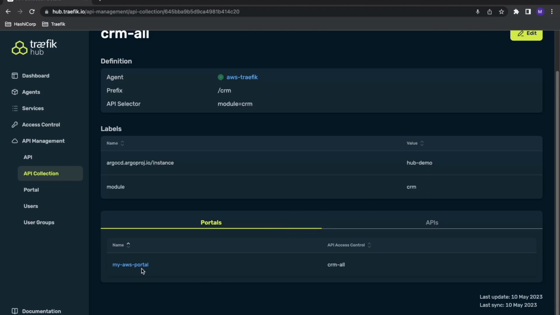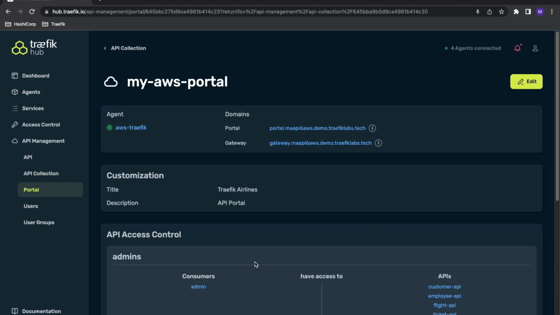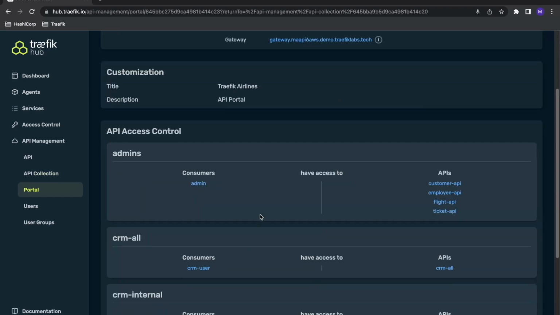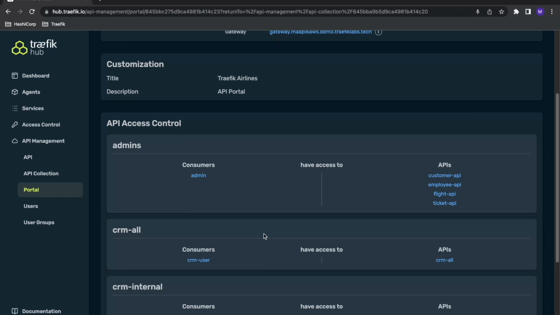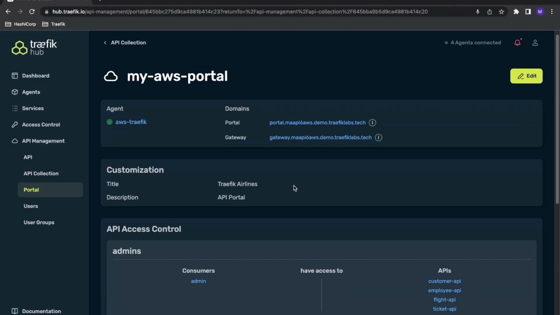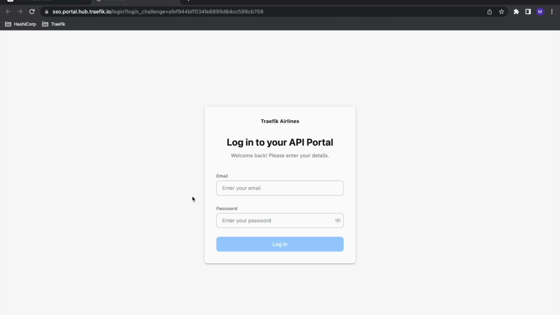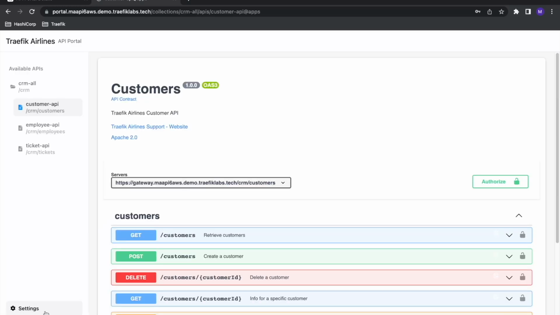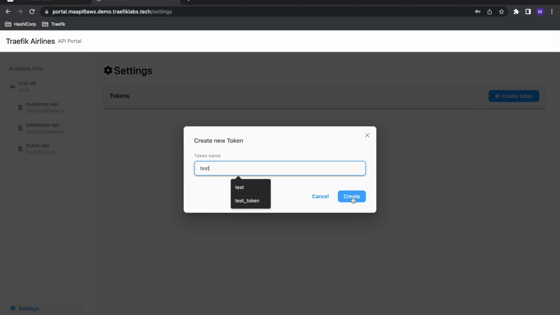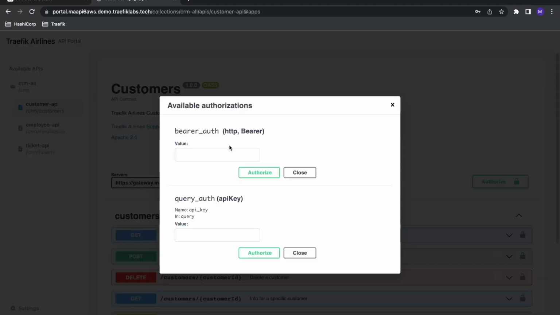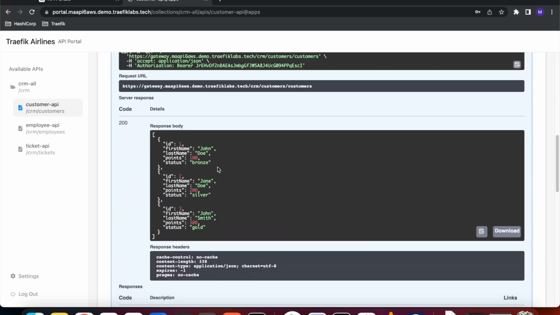From the API portal, the user can apply API access control policies to restrict access to these APIs to specific users or groups, and only authorized users can have access to these APIs. Traefik Hub also offers an API developer portal that the user can utilize to interact with the APIs. The portal is automatically protected using OIDC, and only authorized users can use it. All APIs are protected using JWT tokens to prevent unauthorized access. Users can generate a token and interact with the APIs directly through the portal to verify that everything is working as expected.